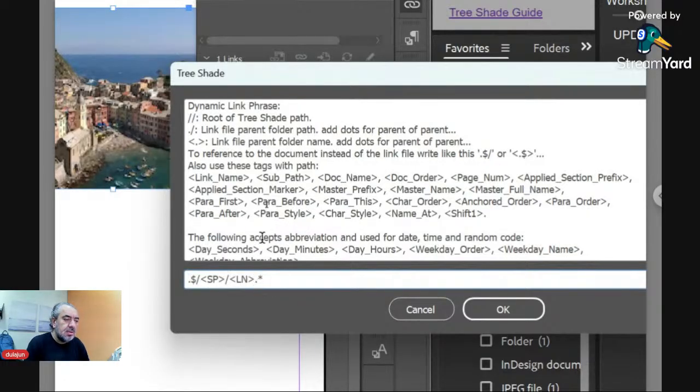Let's say you want to relink. So here the current document means $/ means the current document. Then here let's write page number. You can write it like this, or you can write just PN. You can write the abbreviation, the first characters of these two words, and asterisk. Dot asterisk. So despite the extension.